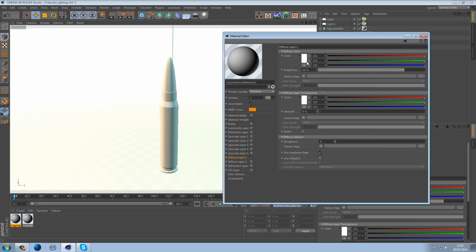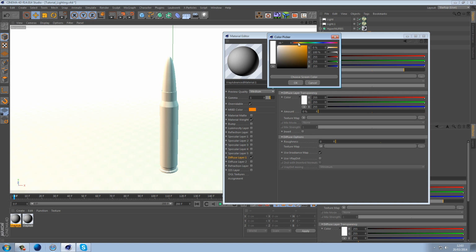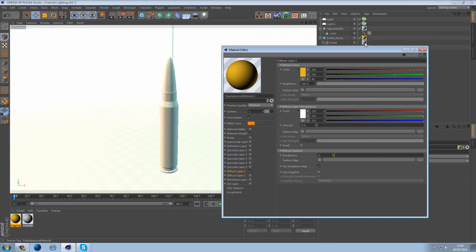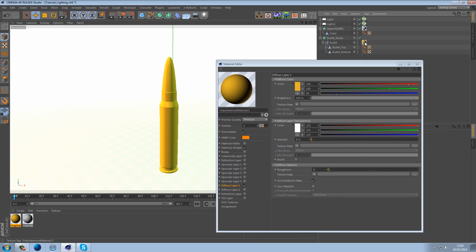For the diffuse color, we want to create a gold bullet, so we need a color that represents gold. I think something like 230 by 180 by 40 looks good. I'm going to put the brightness up to 100% because I want 100% of this colour. I'm going to apply it to our bullet, which is going to be there, and delete that one because we don't need it.